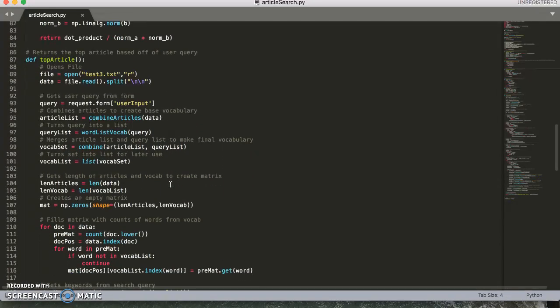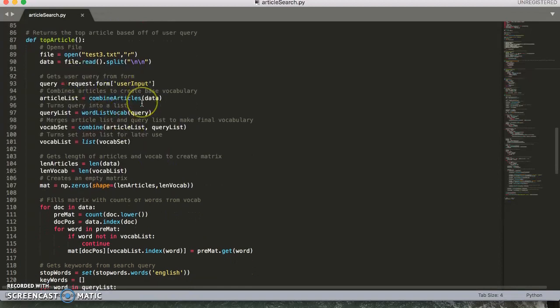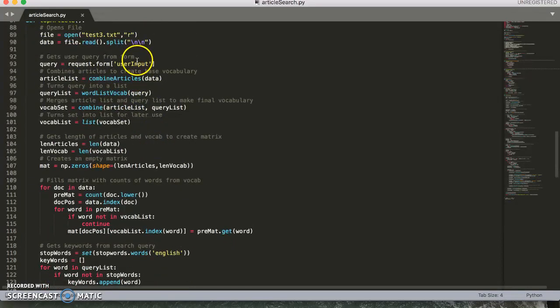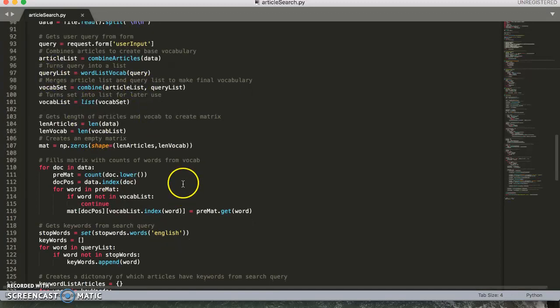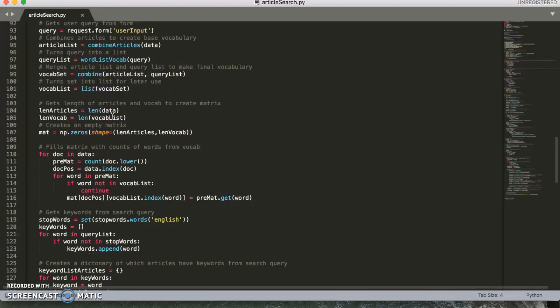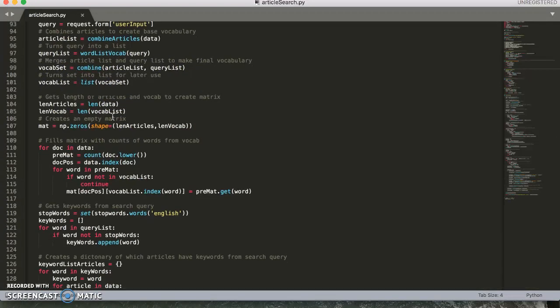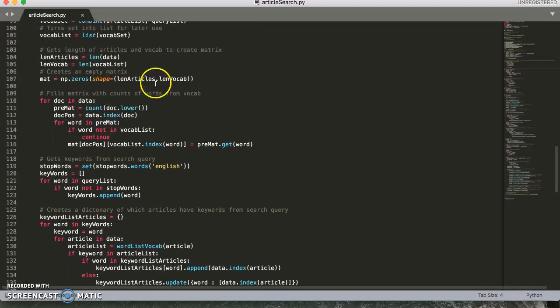So when we have the definition top article, this is essentially where everything happens. We get the query from the user. We combine all the words in the articles into one list. We make a list from the query. We make the vocabulary a set, then make that a list just to make sure that there's no duplicates, because you cannot have duplicates in a cosine similarity measure. You take the lengths of the files, so how many files are inside that text document that we got, and the length of the vocabulary.